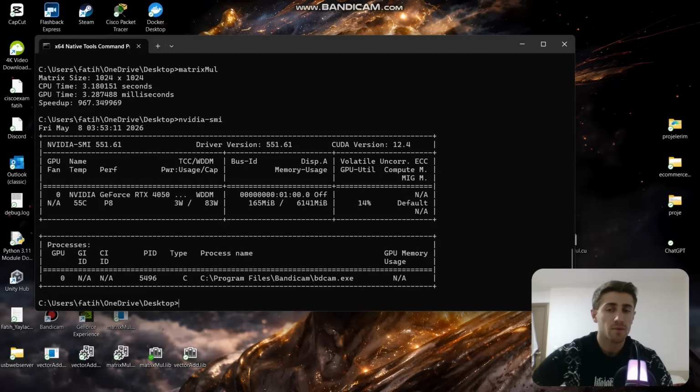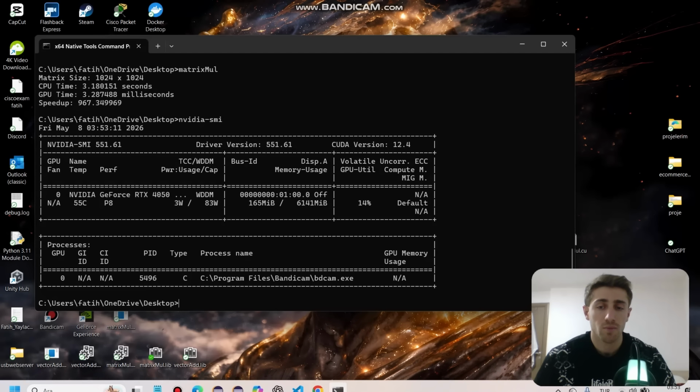This experiment proves that CUDA can greatly improve performance. GPU computing is very effective for large numerical problems.